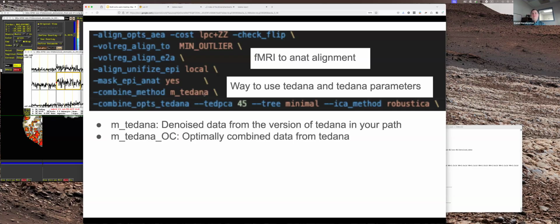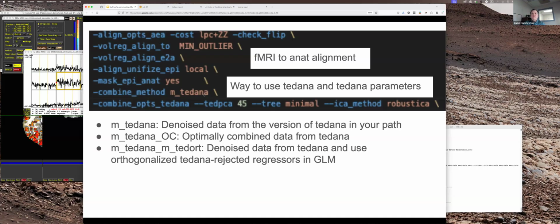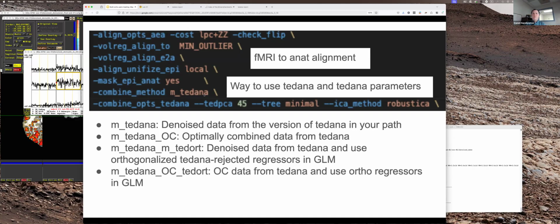So mTedana is the method I'm using here. You could also do mTedana OC, which means just run Tedana for the optimally combined data. You can run it and say, run Tedana, take the orthogonalized regressors and put those into your GLM and then let AFNI regress out the regressors. And this is sort of taking the denoised data and regressing out again. This helps make sure you're getting the correct number of degrees of freedom, but it's a bit slower.